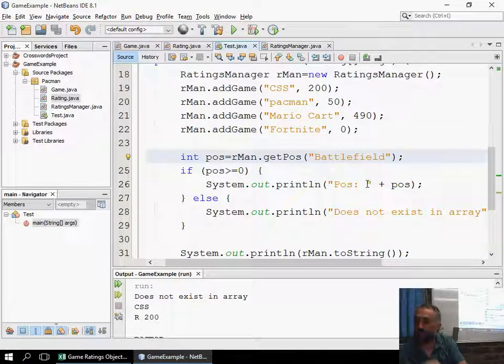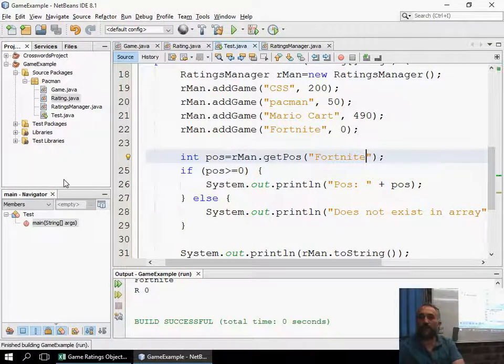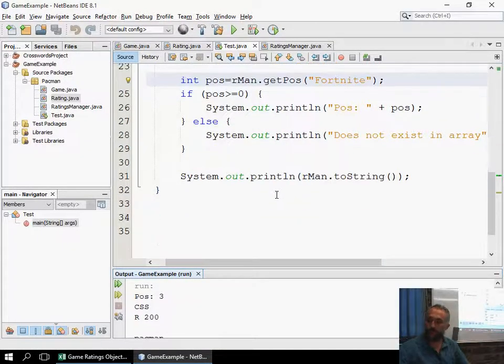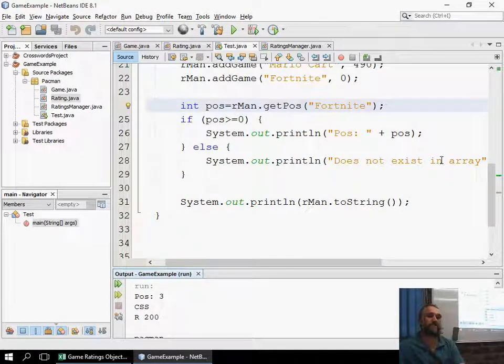If I put in Mario Kart now, it would return. Let's just show you. Let's say I put in Fortnite. I could send through whatever I wanted. If I press play now, you'll see it says Fortnite is at position 3. So it will return -1 if it does not exist in the array, and only if it's greater than or equal to 0 will it print that out. Now, I'll get to your question.